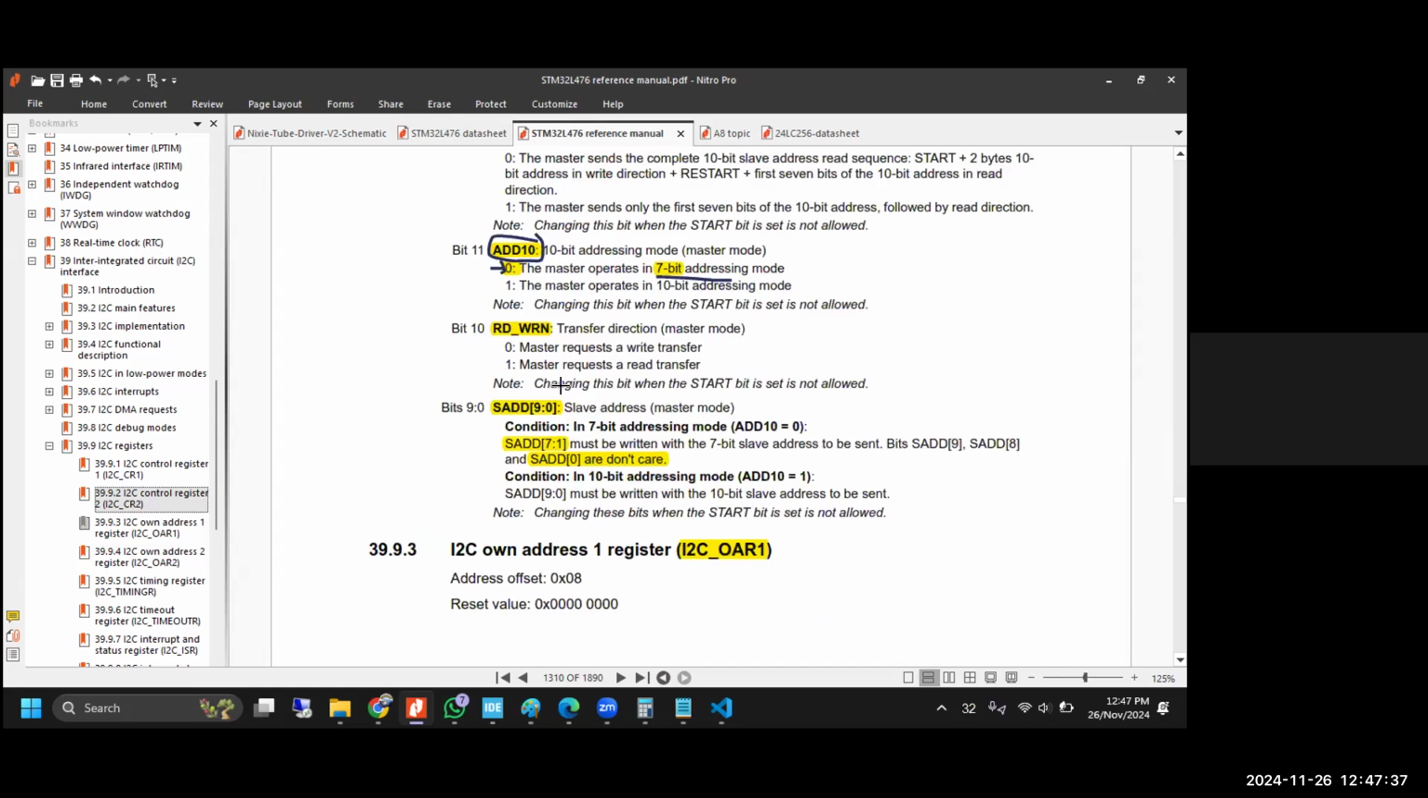So these are the 0 to 9 SADD bits, the slave address bits. You write 7 bits here to tell the master the address of the device. And this is the RDWRN, which is the read and write bit. If you keep it 0, that means we want to write the transfer, and if you keep it 1, that means we want to do the read operation.